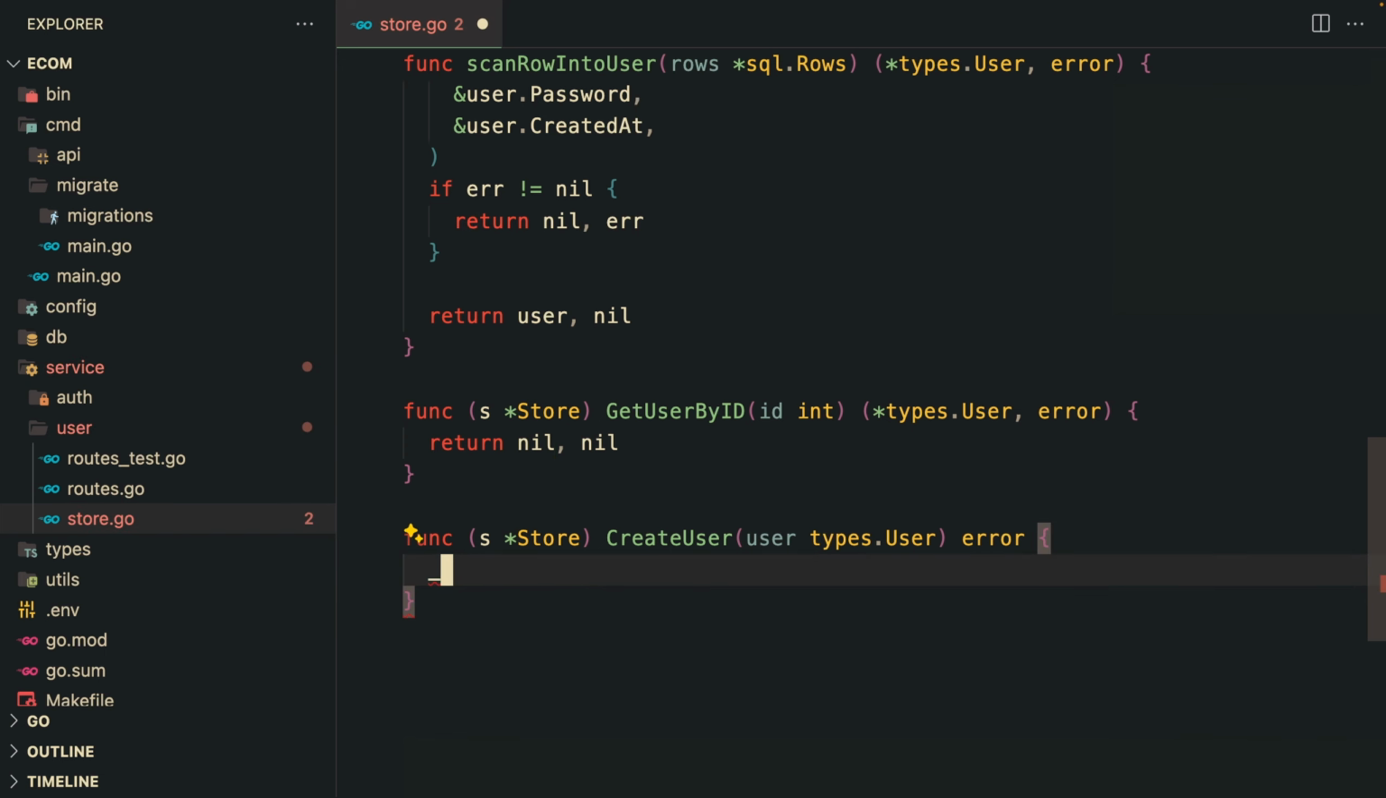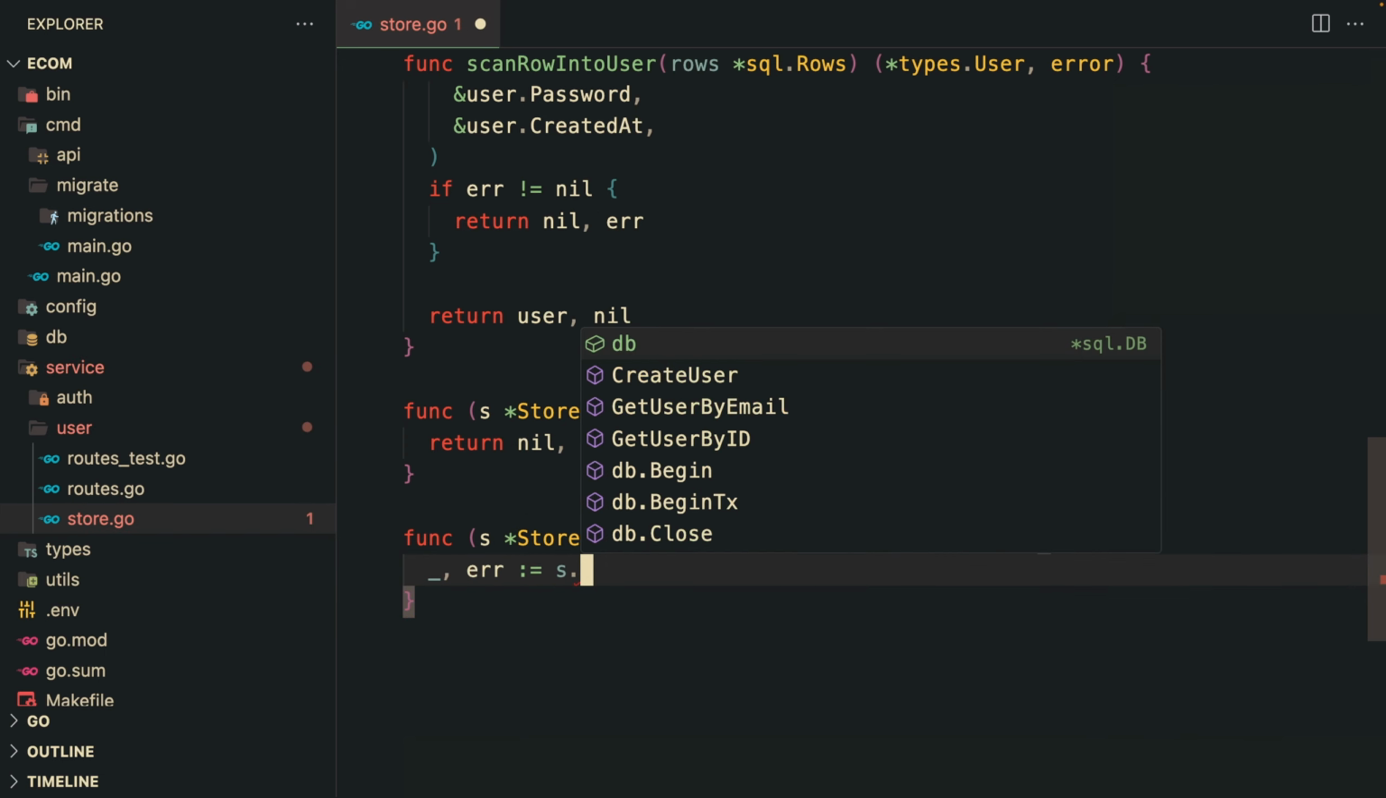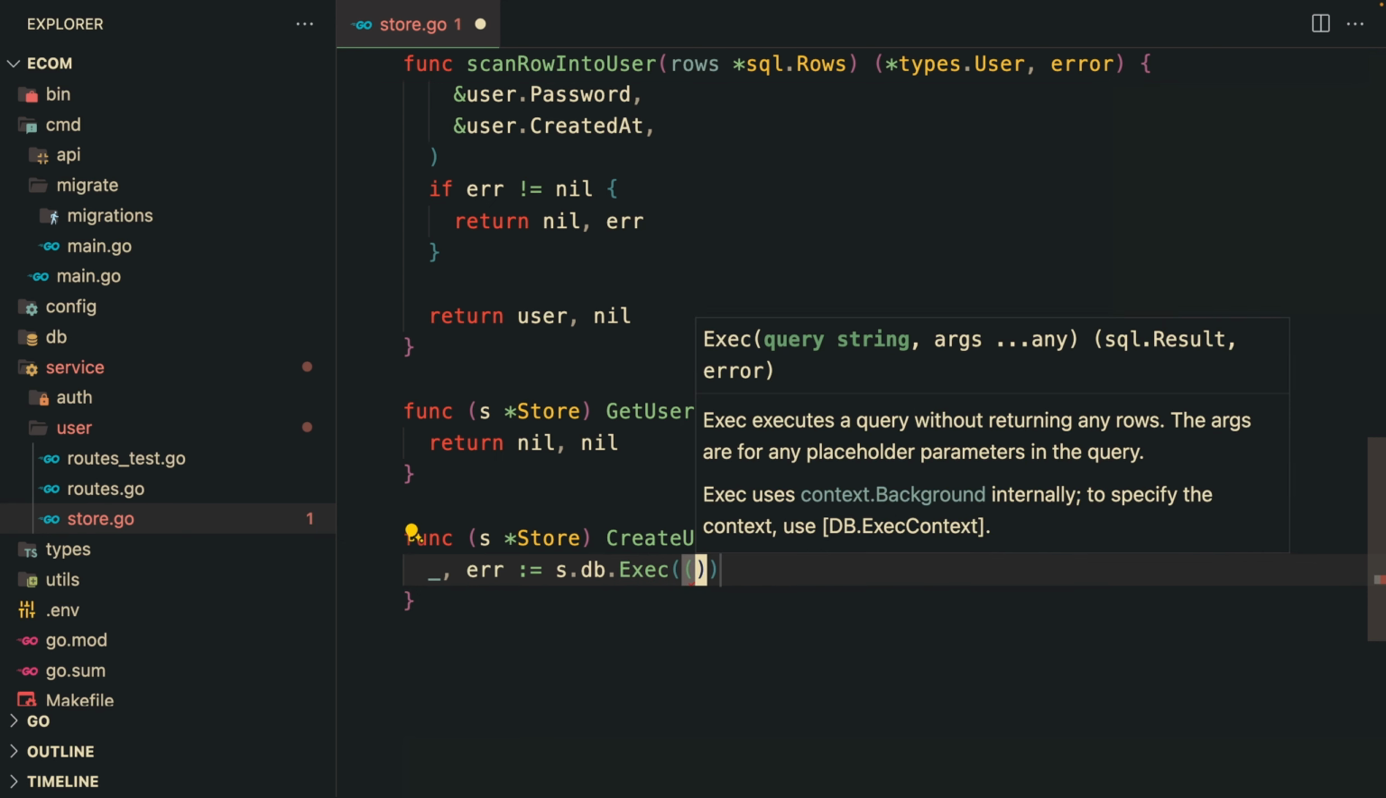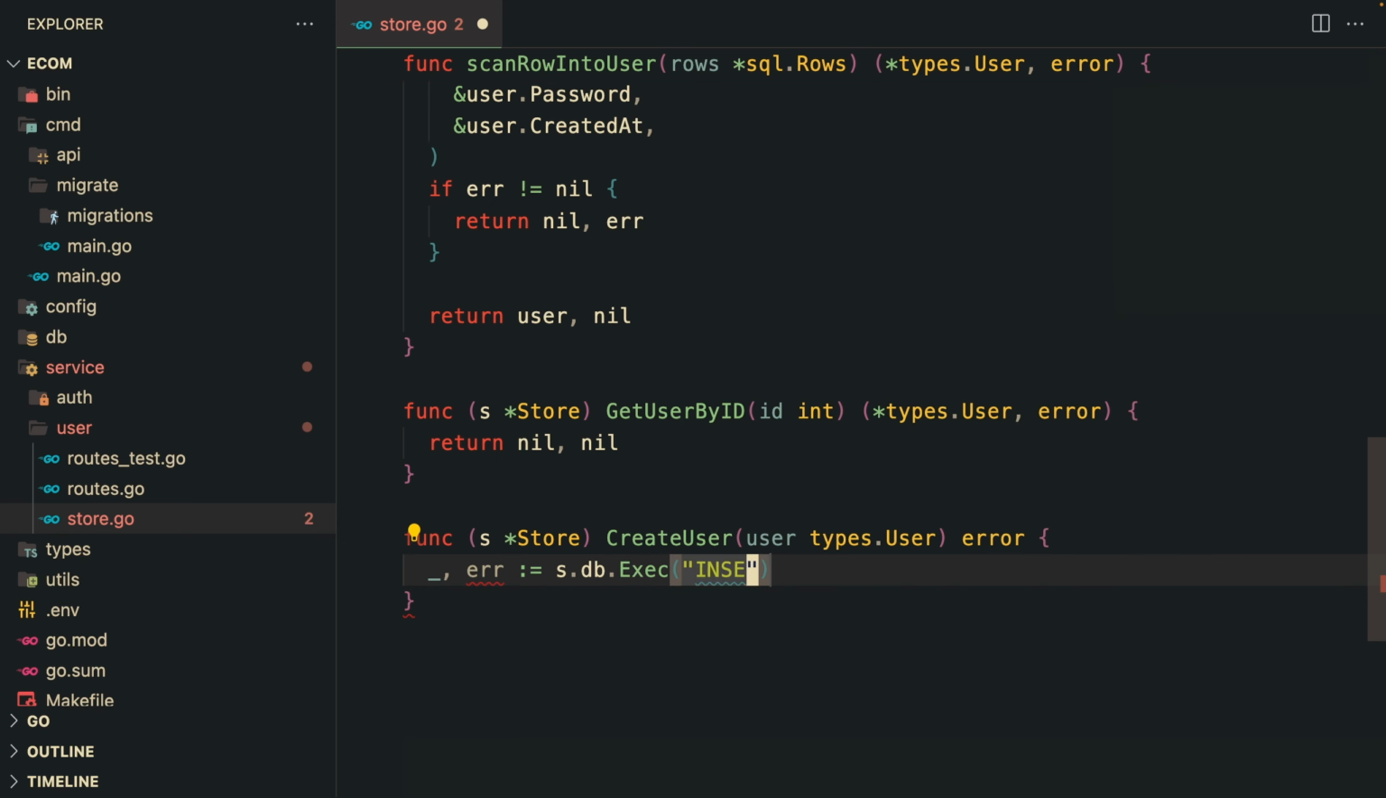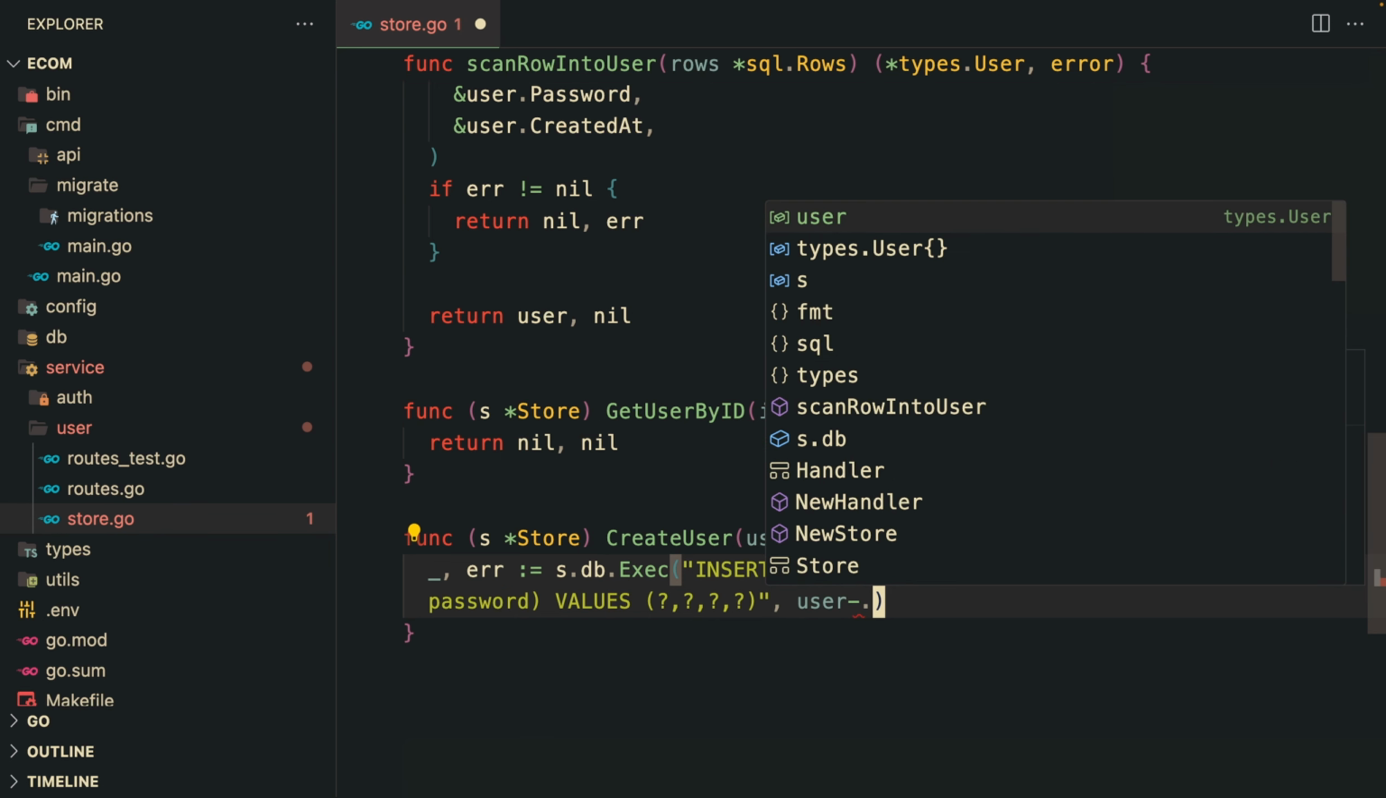So here it's pretty easy. All we need to do is do an insert into the users table. So let's do inserts into users, and we're going to insert the first name, last name, the email, and the passwords, the hashed passwords. And the values are going to be 1, 2, 3, 4. And here we put the user.firstname.